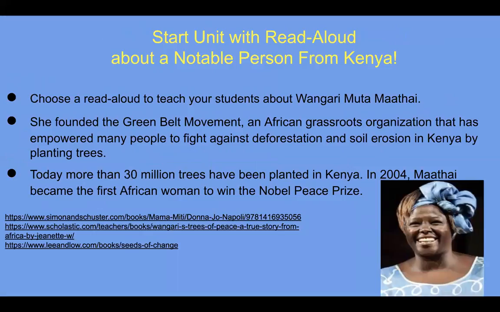I like to start a country study with a read aloud about a famous person from that country in order to elevate the interest of the students in an important person. Children can form a connection with another person more easily than a nation of people. In this case, since we're studying the nation of Kenya, I would suggest the books Mama Miti by Donna Jo Napoli and illustrated by Kadir Nelson, or Wangari's Trees of Peace.